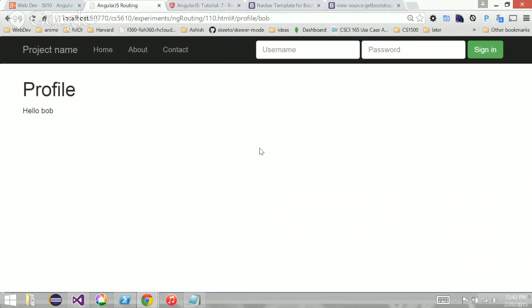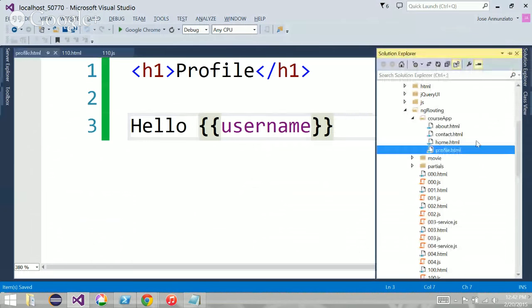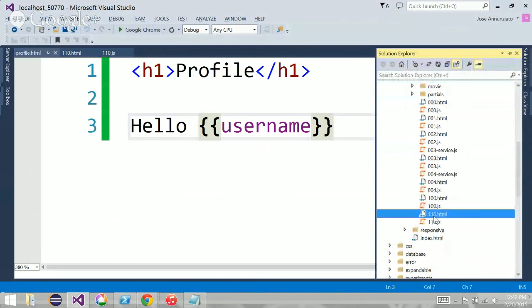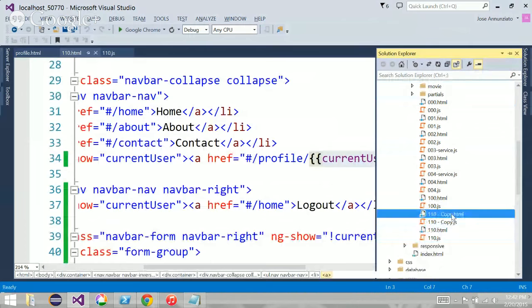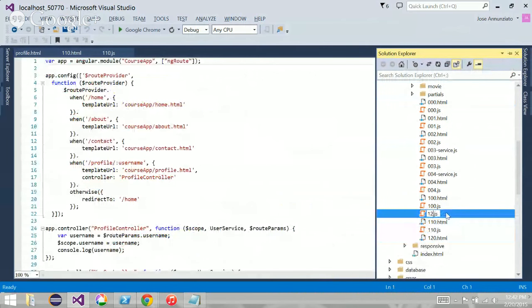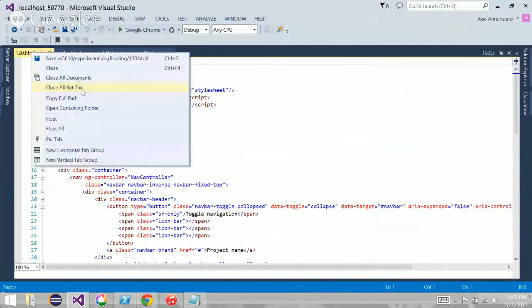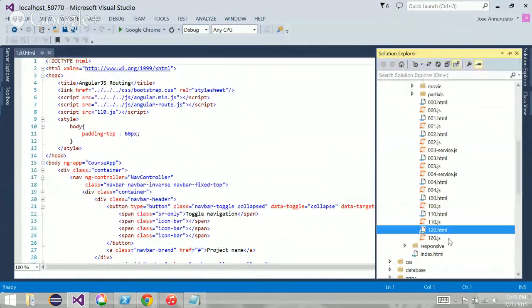All right, what else? We would like to be able to log out. I would like to be able to log out. So let's do that at the navigate at the, let's go here and create 2 more here. This will be 120 and 120. And let's bring this up and let's close all but this. Let's grab 120. Yeah, okay.